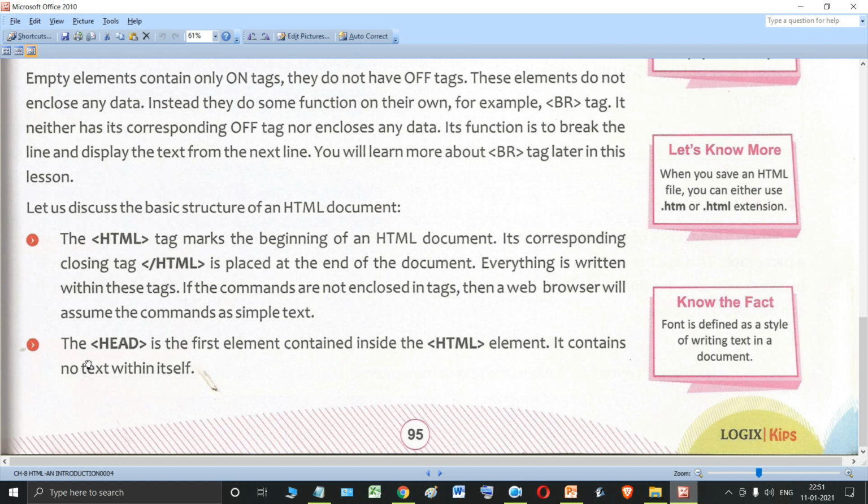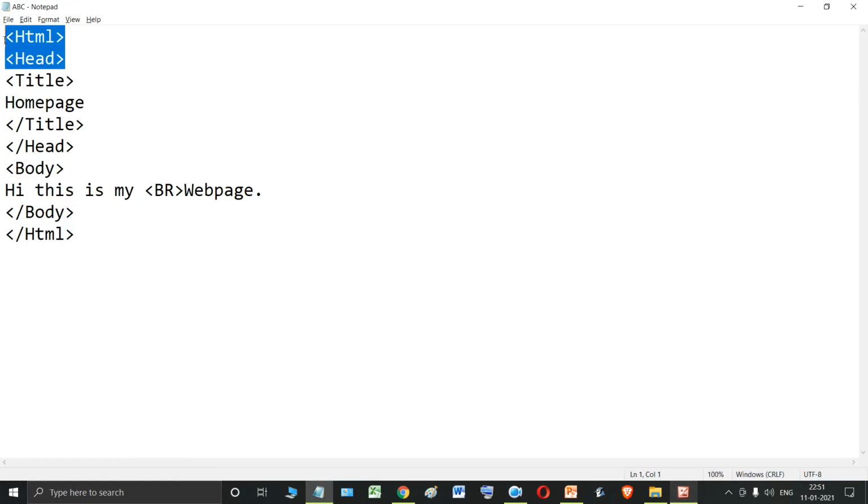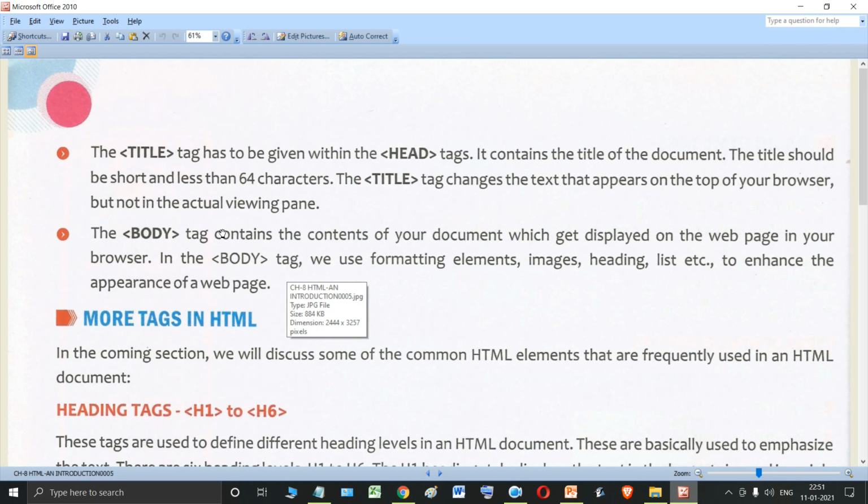The next important point is the head is the first tag. Element means tag. The head tag is the first tag contained inside the HTML tag. So always, students, after writing the HTML on tag, the first tag that you will write is the head tag. It contains no text within itself. Okay, it only contains the title tag, that you are going to study.